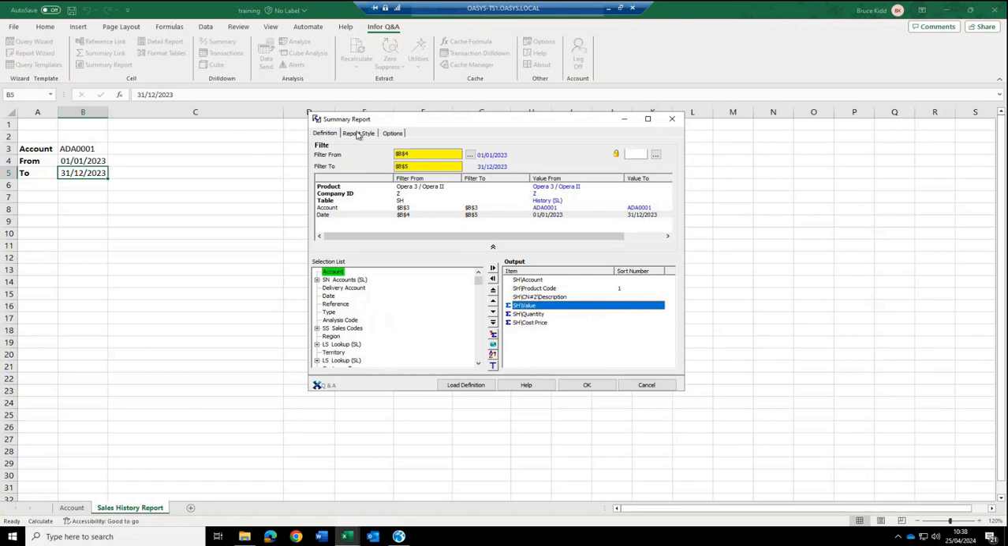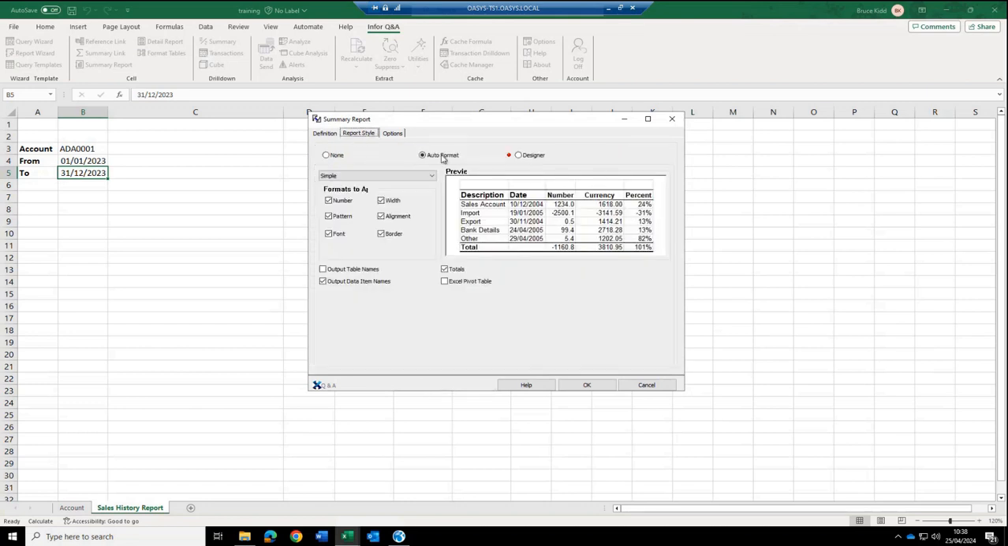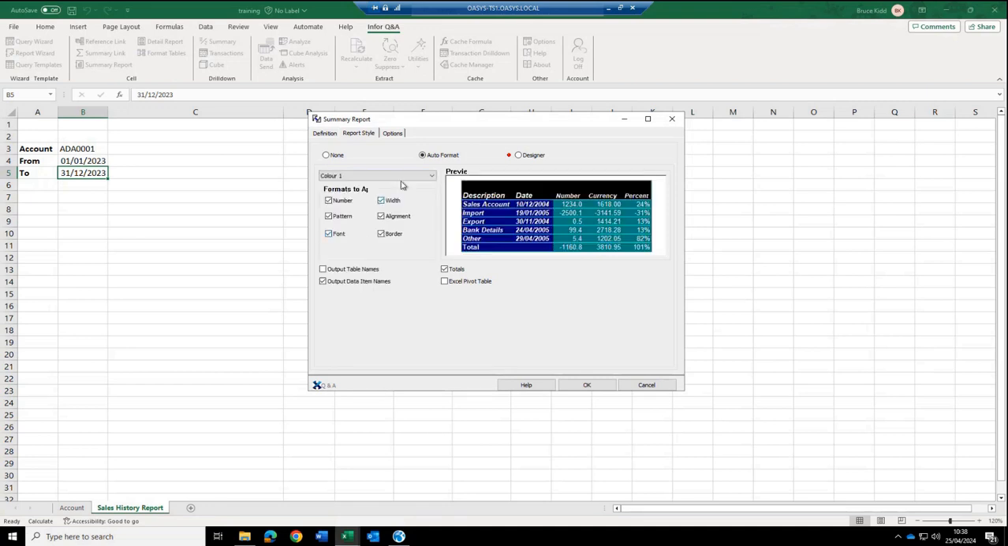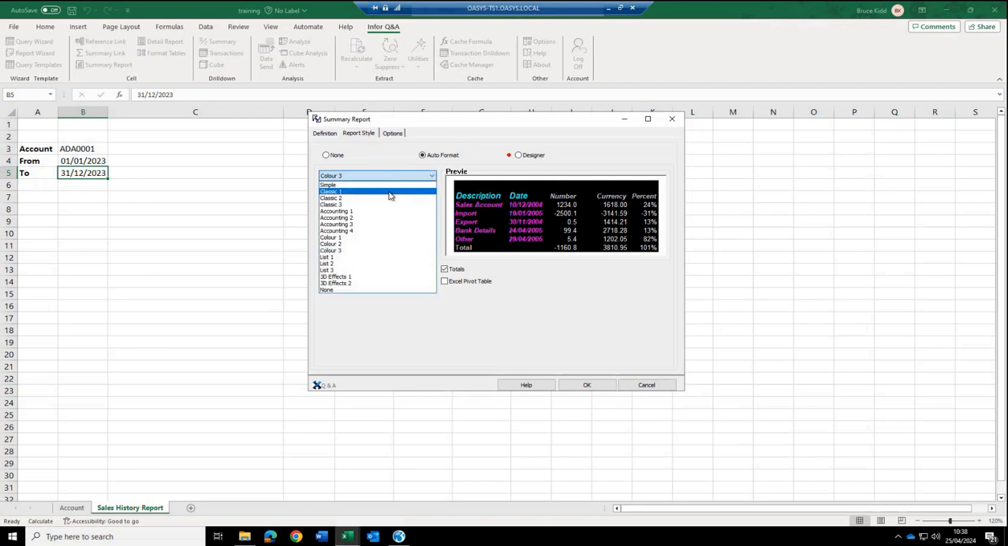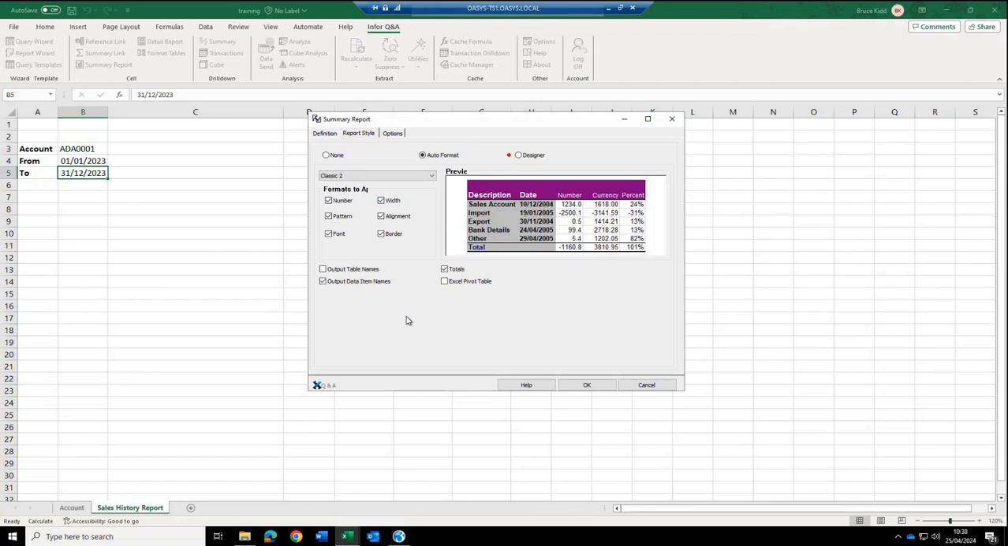I'm going to move to the report style tab, and I'm going to leave it on auto format. I just want to show you in our drop down box here, there's quite a lot of different styles you can use from the list. And if you select one, you see in the preview here on the right, it will put out whatever you've selected. I'm just going to go for classic number 2.